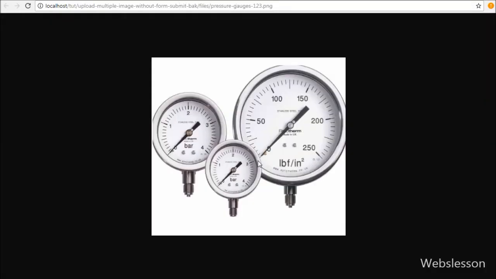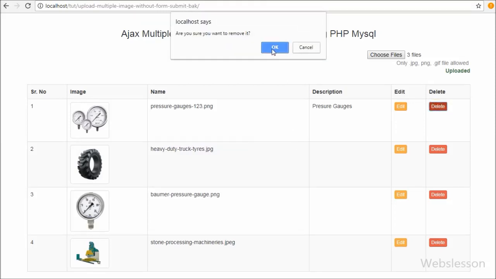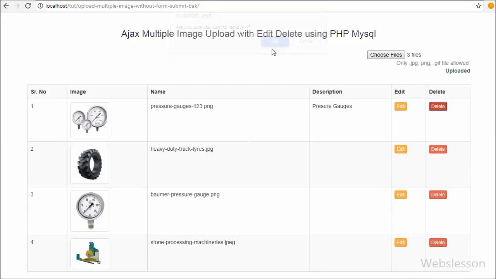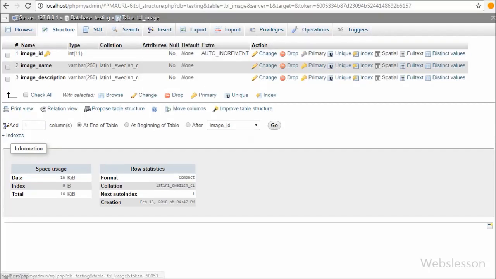For all these things we have used Ajax, JavaScript and jQuery as the front end, and in the back end we have used PHP and MySQL. Now let's start learning this topic.